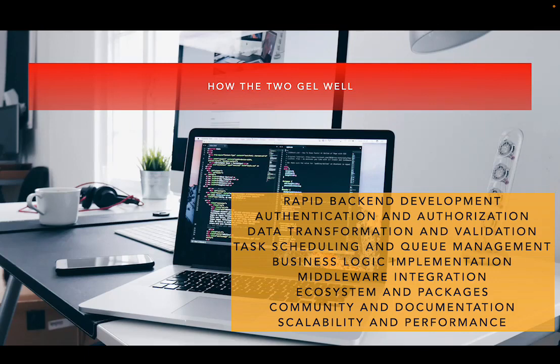Then business logic implementation. You can implement custom business logic and workflows in Laravel, exposing these services through Hasura's GraphQL API layer for a clean architecture. Another advantage is, of course, the separation of concerns. Then middleware integration. Laravel has awesome middleware functionality where you can filter HTTP requests, implement custom logic, or modify the request-response cycle before it reaches Hasura, enhancing the overall functionality.